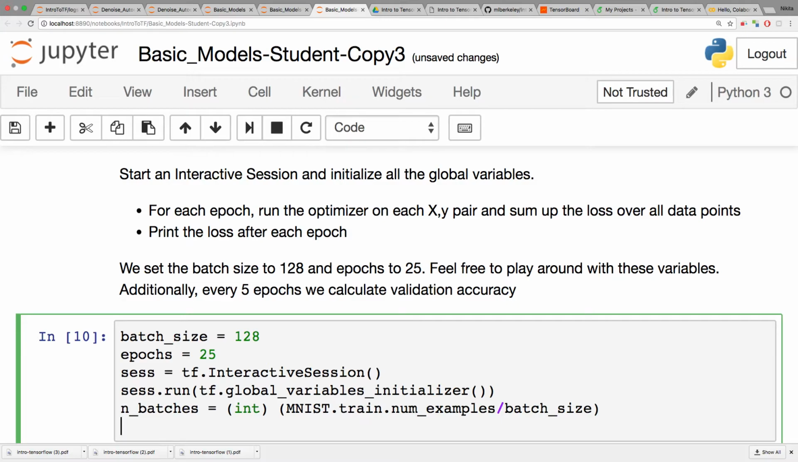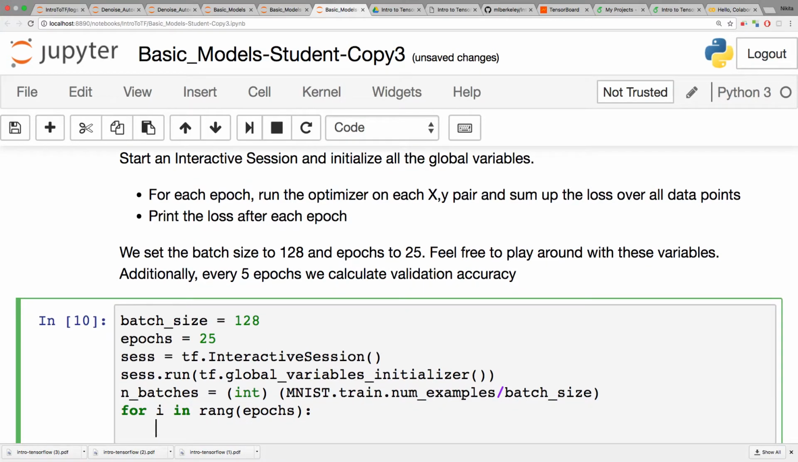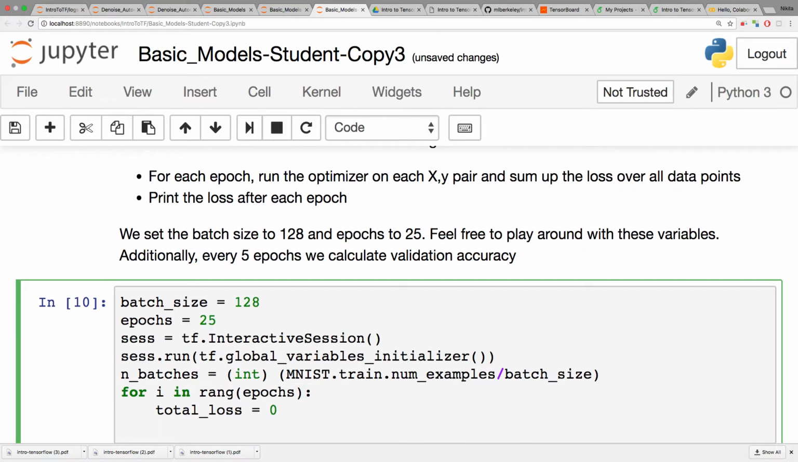And now we can actually start the training process. So for i in range, the number of epochs that we have, which is 25. So 25 iterations through all of the training data. First, we'll set the total loss to equal 0, and then we'll keep summing to that. Okay, so looping through each of the batches.